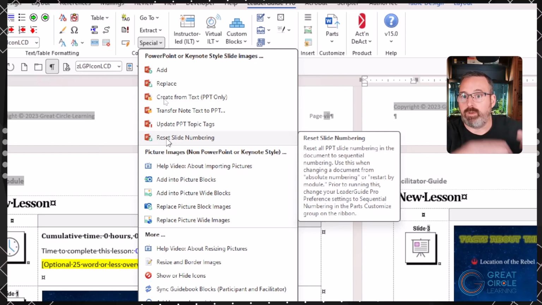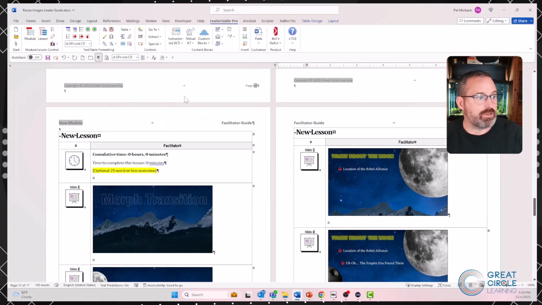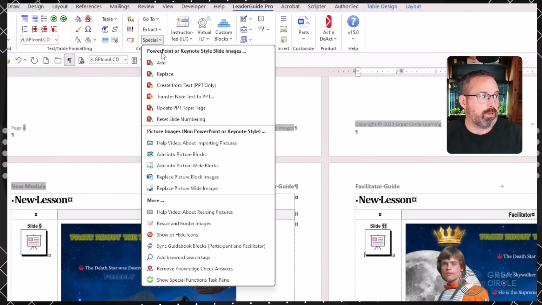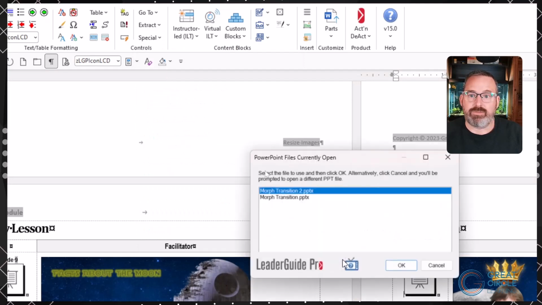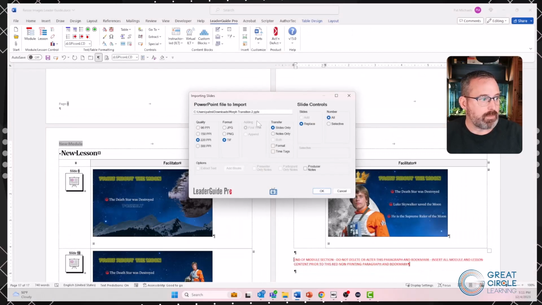This document, though, was created with restart by module. So this is where I reset my slide numbering. It's going to run through, and it will update that in this document. And now I can go under Special, choose Replace, right? I'm going to click Yes for the slide that I want to replace. We'll use this top deck. And now notice I can do Selective.